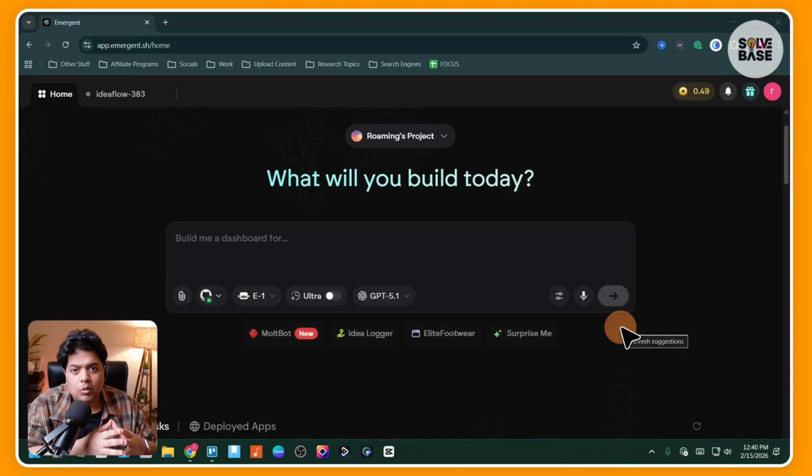Here's how to use Emergent AI Web and App Builder. Let's get to it. So over here on Emergent.sh, you need to sign up for an account and log into it. There is a link in the description. You can go through that and sign up for one.